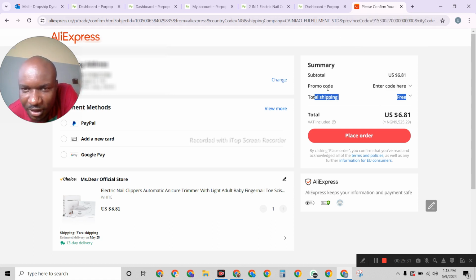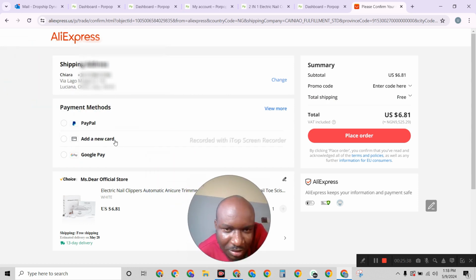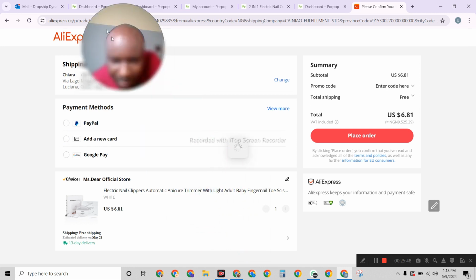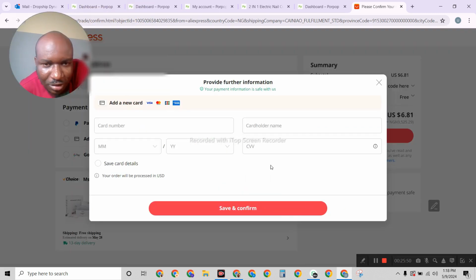Italy is free. They won't charge us. But the challenge is the place they want us to pay from now. You can see this is the address here. We can pay with Google Pay. We can pay with add a new card. We can pay with PayPal. So we will just go ahead and add new card. And then, no, I will stop here. Okay. So this is how fulfillment of order is.